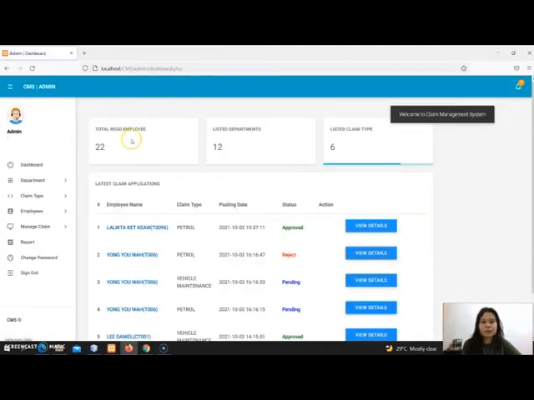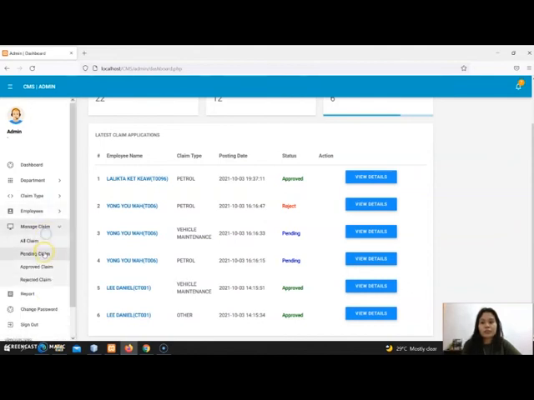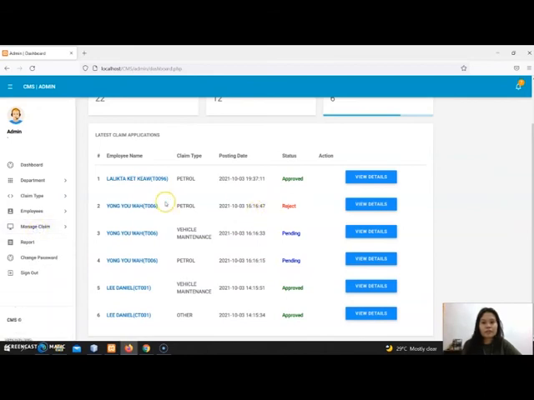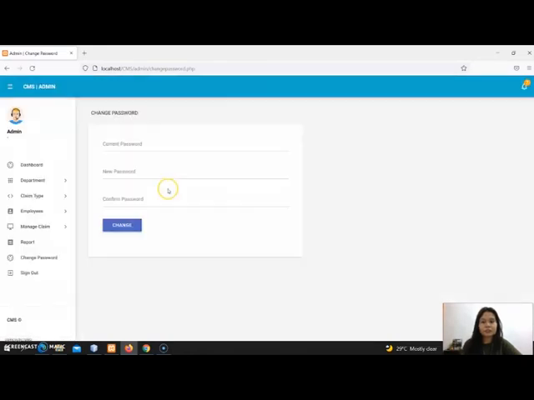Next, let's move to the dashboard page. On the dashboard page, the admin can see the total registered employees, which is 22, the list of departments is 12, and the list of claim types is 6. And here is the latest claim application with the list of latest claims made by the employees. The status changed here because we approved the claim that was pending. So the latest claim we have already approved before, and this one was rejected. That is the dashboard.